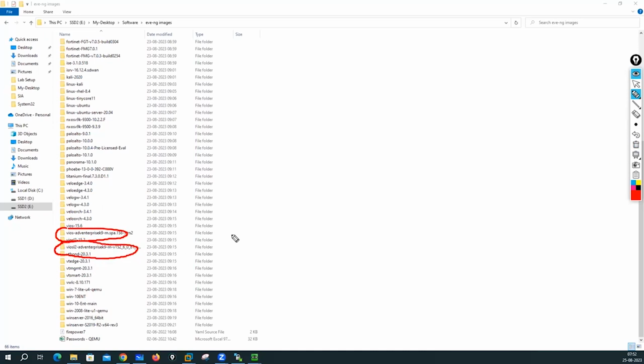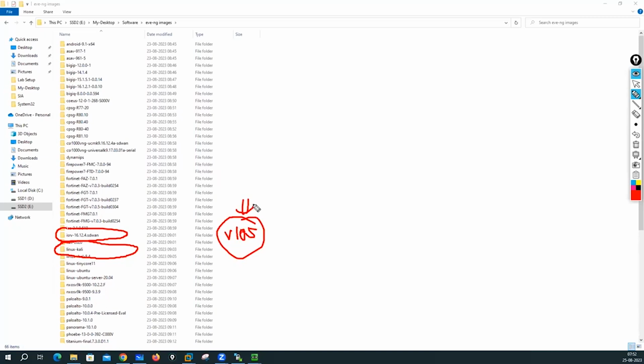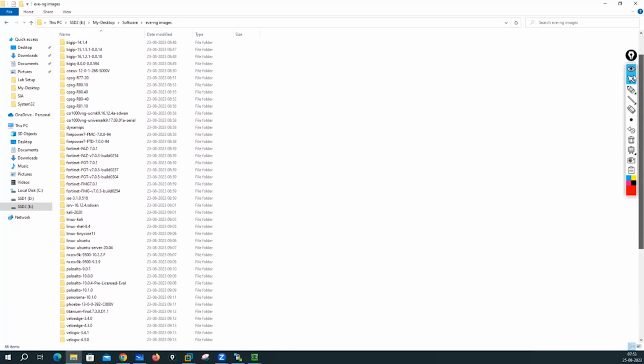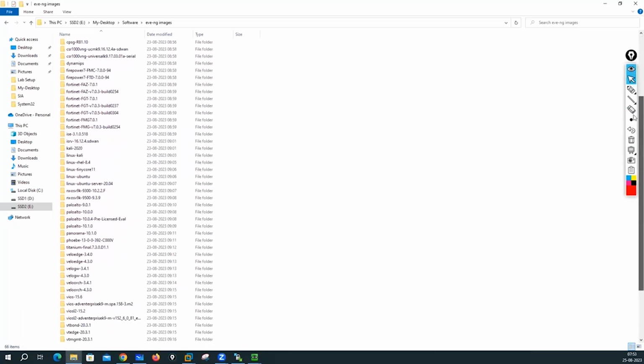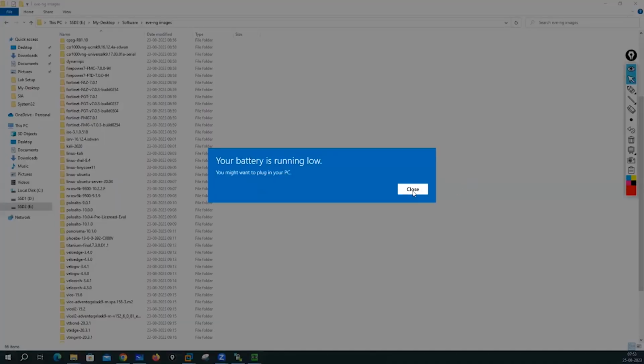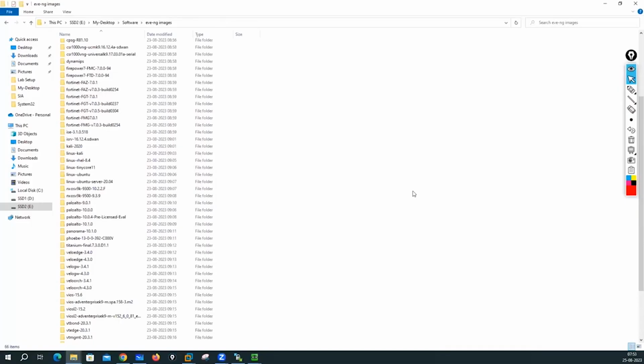But let me tell you guys, these are a little bit big images. These are the virtual IOS images, and the size of these images is big. And when you will run these images in your environment, let's suppose you want to run these router images, what they need is a little bit high RAM.